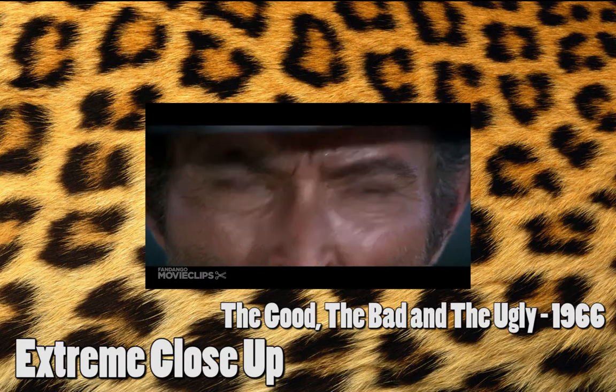Like I said, an extreme close-up is usually used just to show a person's particular emotion, probably if you show their mouth or their eyes, and it's just so the audience can get more emotion from the film.